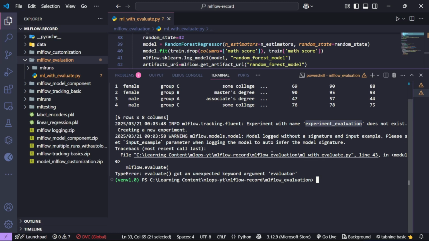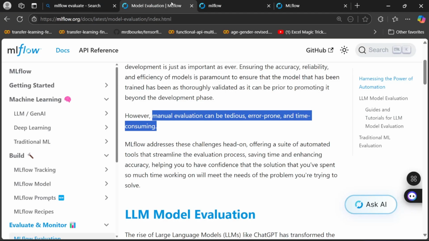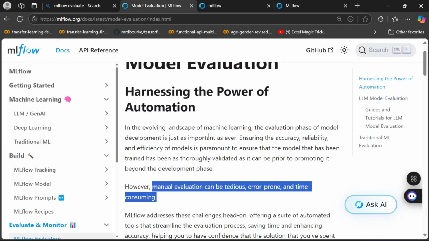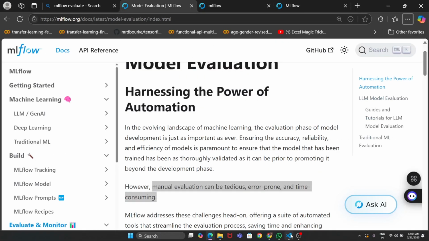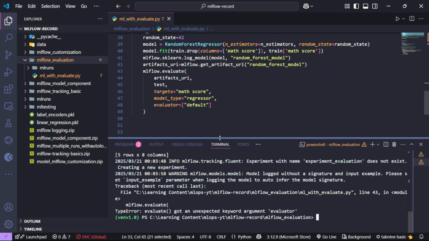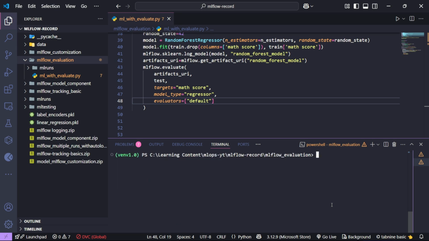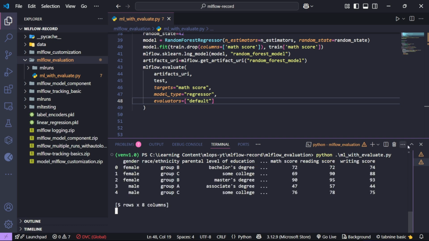And I got an error: evaluate got an unexpected keyword argument evaluator. Let me check the spelling, if I have kept it wrong somehow. Actually, it was evaluators. It's not evaluator. Sorry, my bad. Let me make some changes here. Evaluators. Okay. Sorry for that. I'll again clear my screen and run this code again. It should not throw any error now. Let's see. Yes, it's running now.